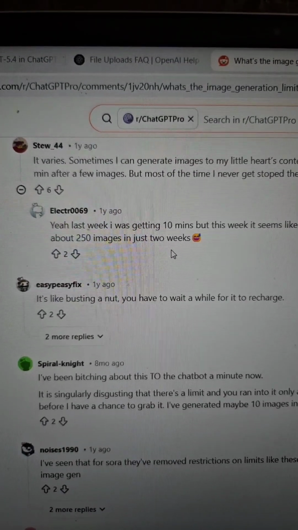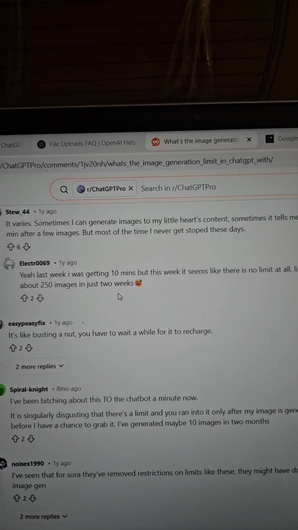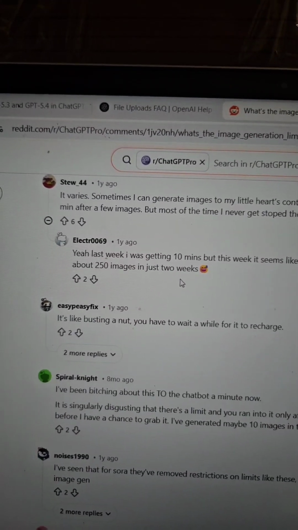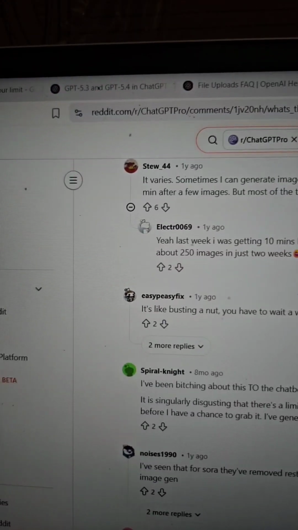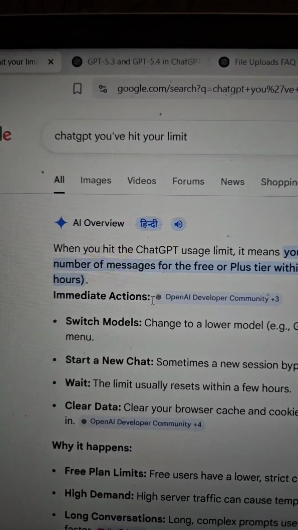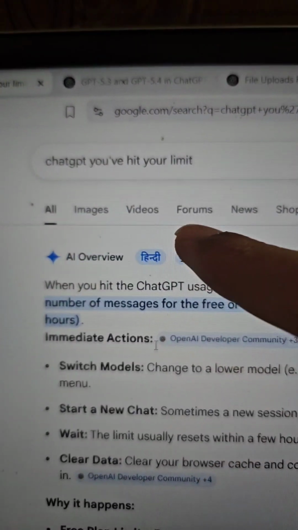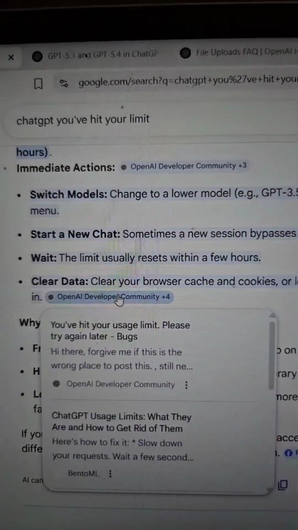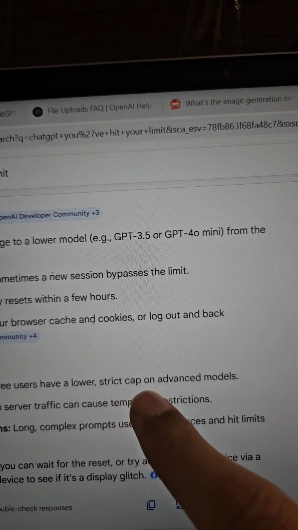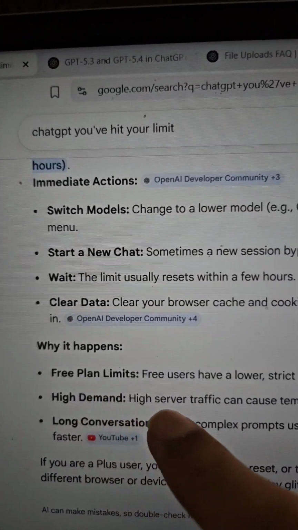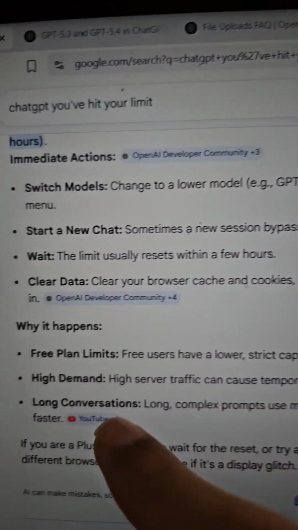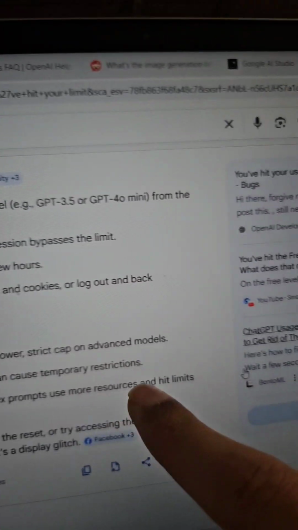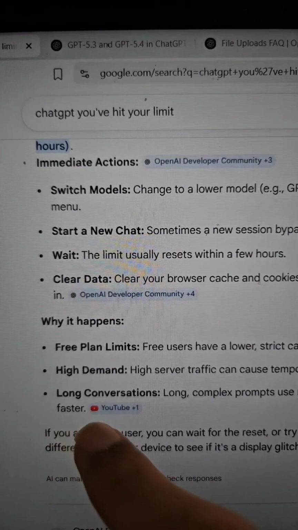So it really turns out that the image generation limit is not mentioned anywhere in the OpenAI support docs. I couldn't find it anywhere, so just keep that in mind. If you go to the AI overview section and Google search this error, it will tell you that free users have a lower, stricter cap on the advanced models, high server traffic can cause temporary restrictions, and long, complex prompts can use more resources and hit the limits faster.